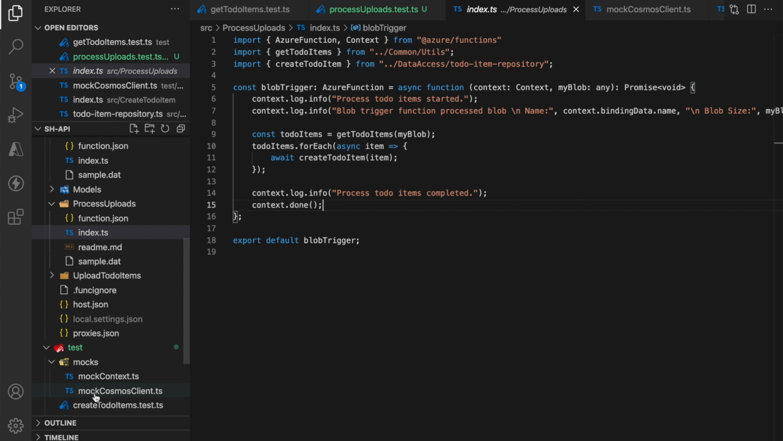First change we can notice is in the parameters. For HTTP functions, the parameters were context and the request. For blob triggers, the parameters are context and the file blob. So we will need to create a file blob as well.